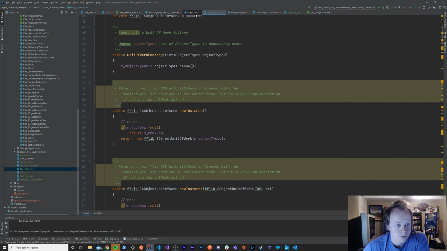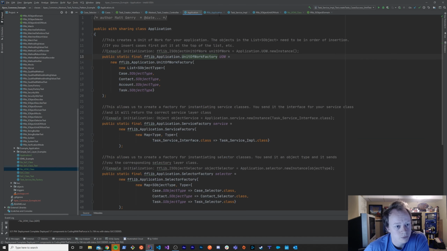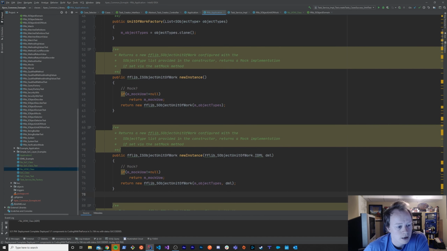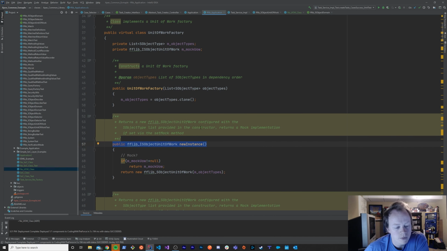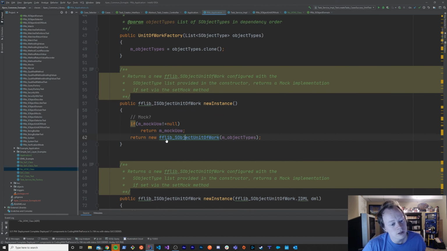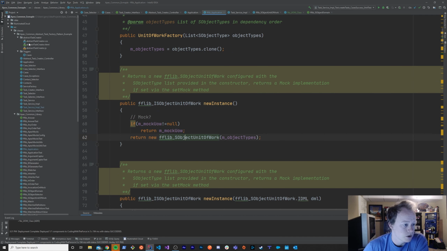Okay, so important stuff. We're using this application class, and this application class calls this unit of work factory, which when you call the new instance method on this unit of work factory class, will return to you a new fflib SObjectUnitOfWork. Important to know how that works, so the next parts aren't super confusing.